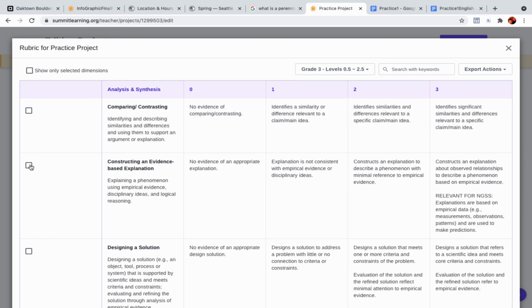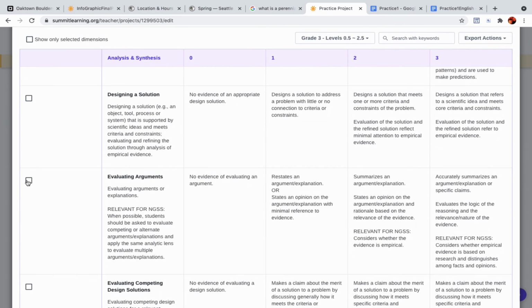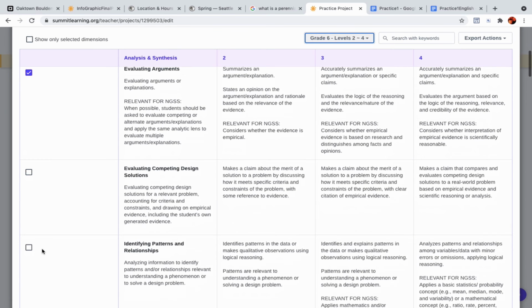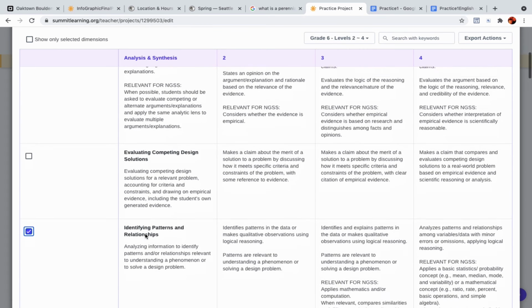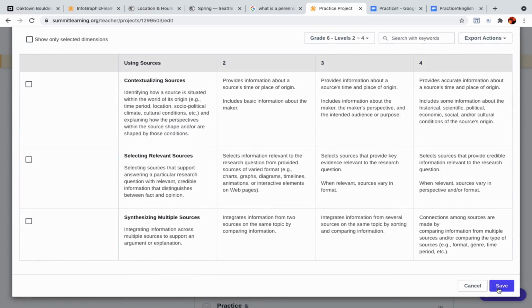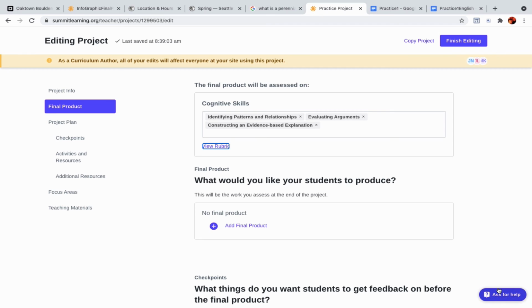Doesn't look like it added anything. So let me just click a couple skills. Go to the right grade level. Okay. And how do I actually save this? Oh, at the very bottom. Okay, so now I have these cognitive skills that will be associated with the project.